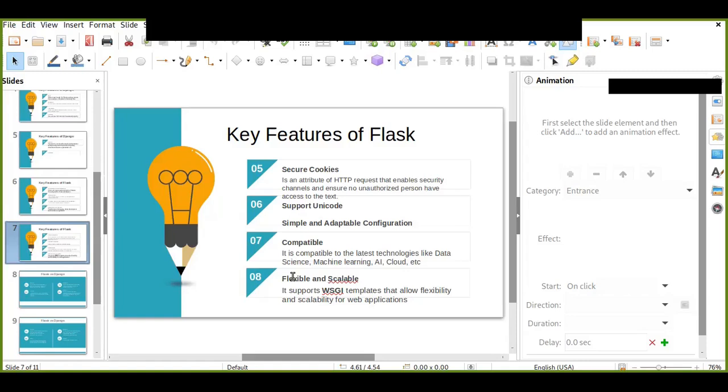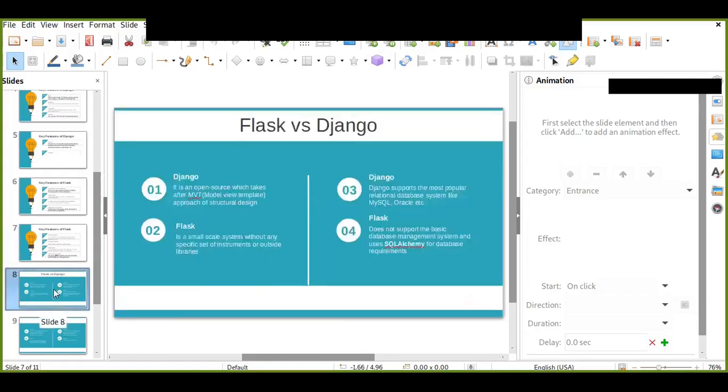Another important feature of Flask, why I choose Flask, is that it is flexible and scalable. It supports the WSGI server and templates that allow us flexibility and scalability for developing web applications. So those are the important key features of Flask. That's why I choose Flask. My intention is just focusing on machine learning, AI, and data science. So that's why I choose this framework to develop simple web applications.